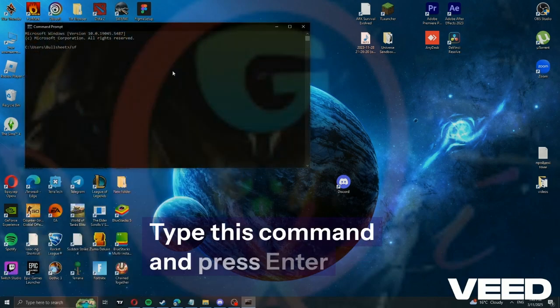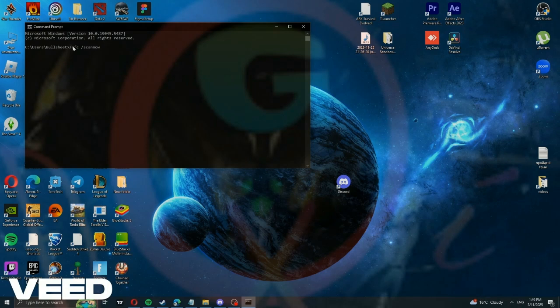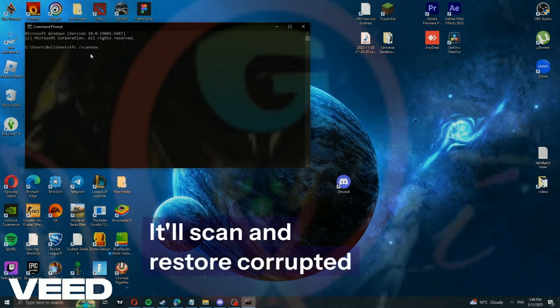Next, you can try running Command Prompt. Type this command and press Enter. It should look like this. It'll scan and restore corrupted files.